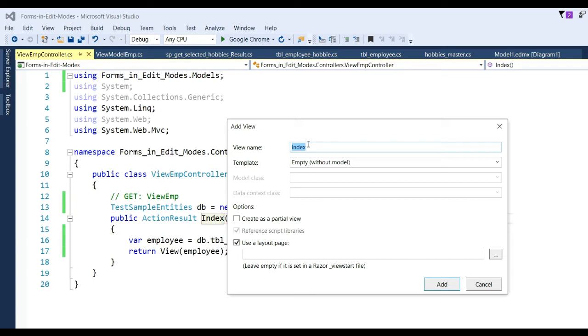Here you can see the view name Index and the template. I have to take Empty without models, so I don't choose a model class or data context. I only take Use layout page, so if the layout page is not there, it will be created automatically.